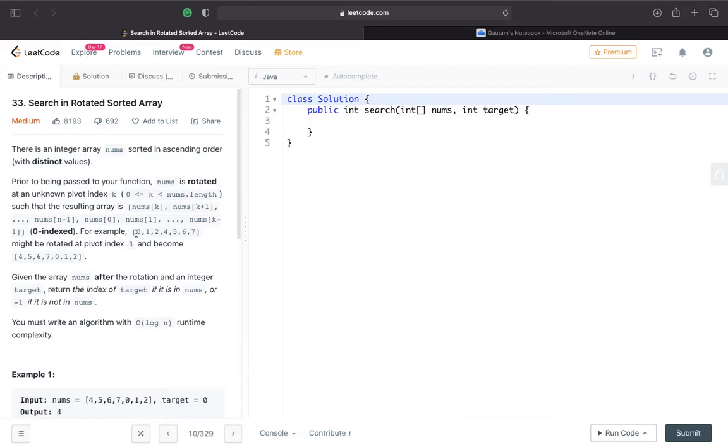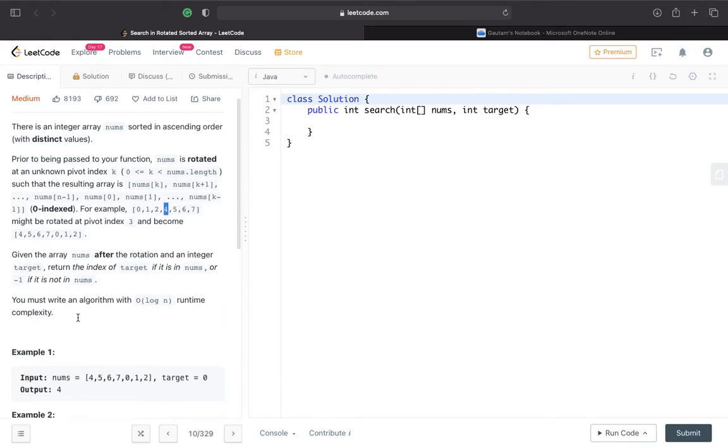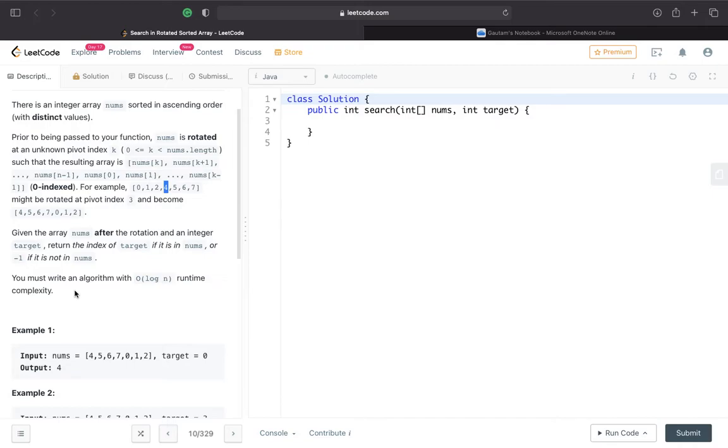For example, 0, 1, 2, 4, 5, 6, 7 was the earlier array, and after rotation at the pivot index 3, which is this one, it becomes 4, 5, 6, 7, 0, 1, 2. Given the array nums after the rotation and an integer target, return the index of the target if it is in nums or -1 if it is not in nums. And the expected time complexity for this question is big O of log n, right?